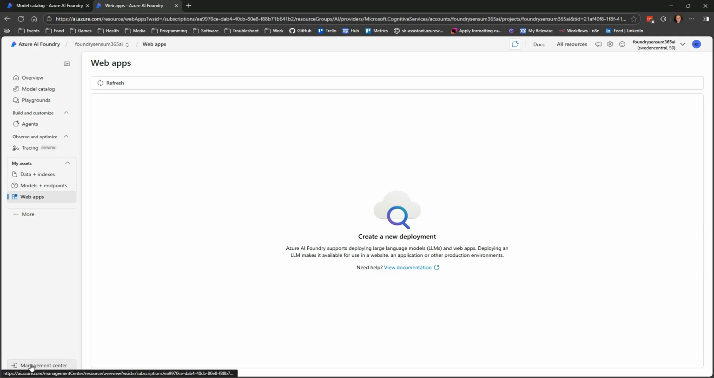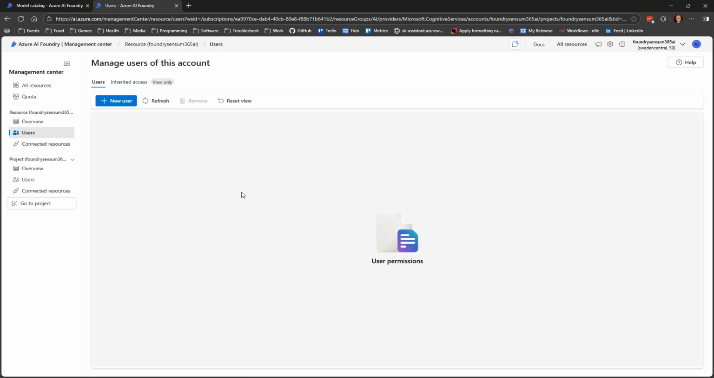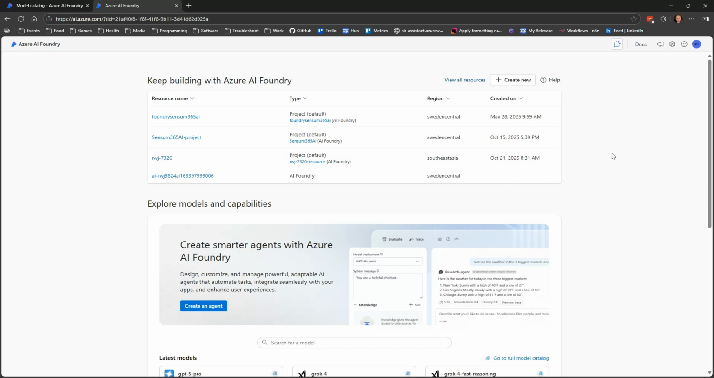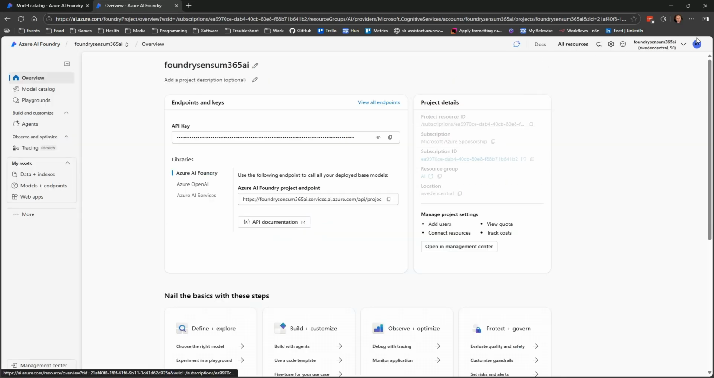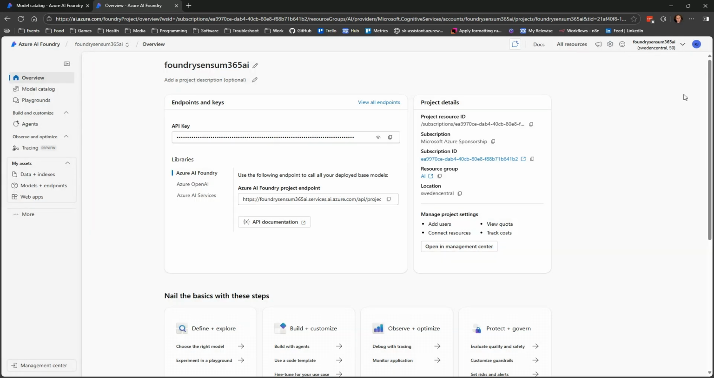As mentioned, there was the management center, and in here you can control the users who have access to what, and again, all this corporate stuff, so you can control everything. That is more or less it. There's a few buttons over here. You can give some feedback. You can ask AI about the portal itself. You can go dark mode, and as normal, Azure stuff.